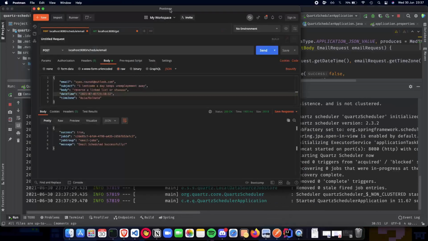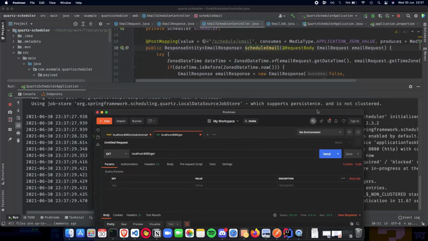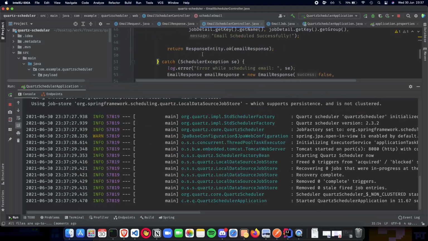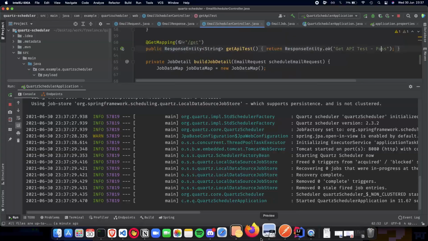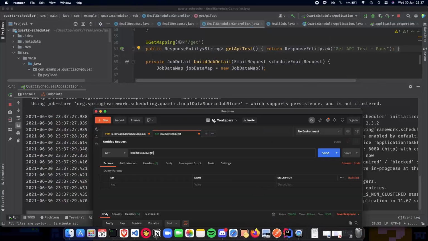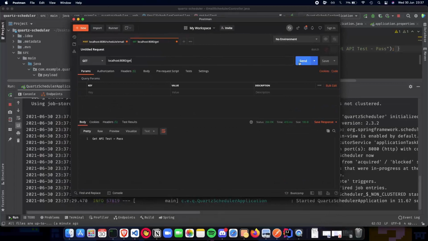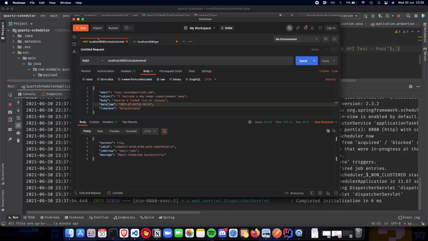Let's open Postman. First what we're going to do is a get request on /get. If you can see here, we had made a simple get mapping just to make sure that the API is working. So my bad. Go to Postman, get this up and do a send, do a get request, and we'll just make sure that we get back the pass. So our REST API is working.